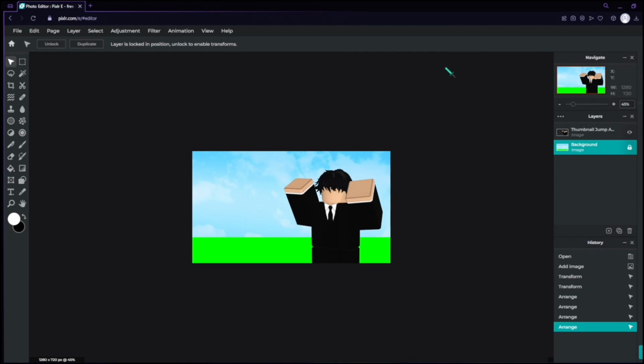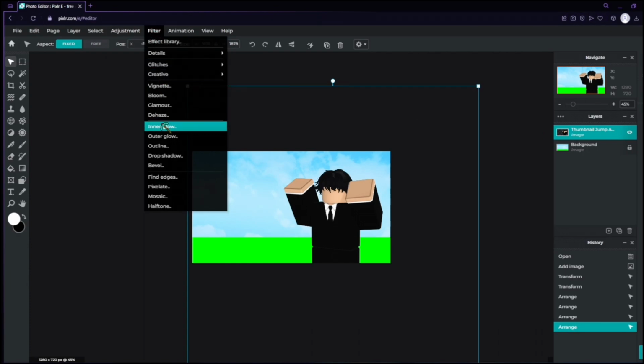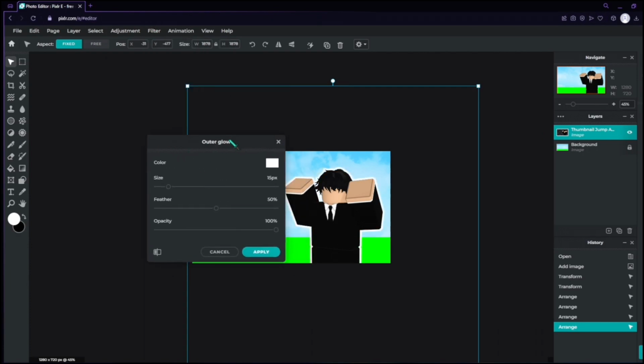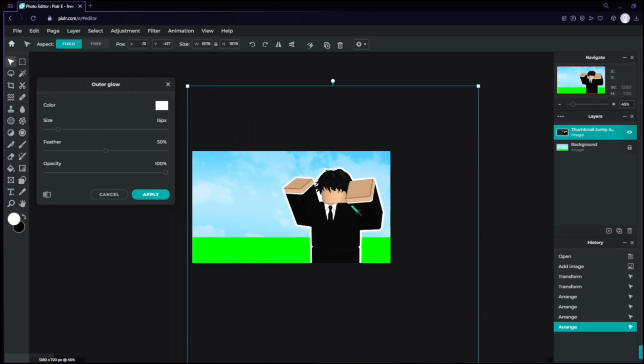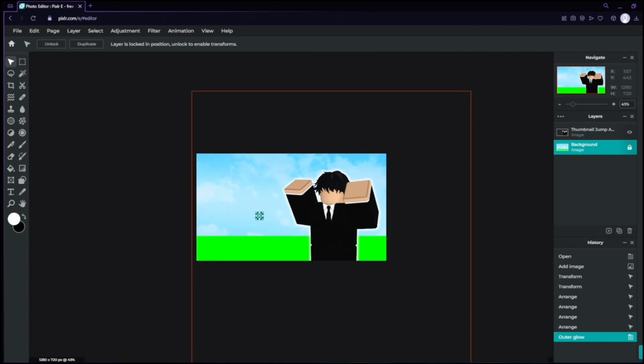And if you want to add a glow to your avatar so that it has a glowy border around it, all you have to do is select the actual avatar, not the background here on the right. Go to filter, outer glow, and place this right here so that you'll actually be able to see the avatar. You can play around with this. This is obviously the size. Feather is the softness. Opacity is quite obvious. This just makes the avatar pop a little bit more.